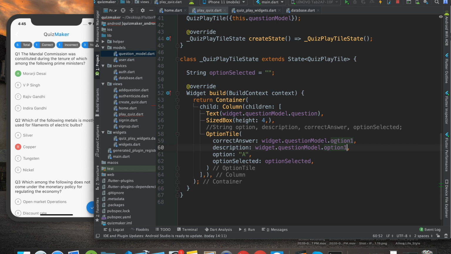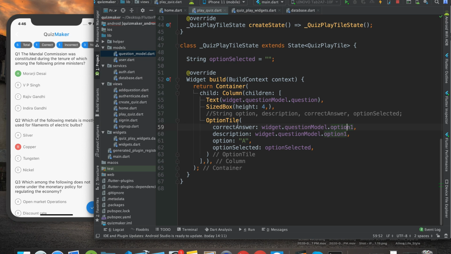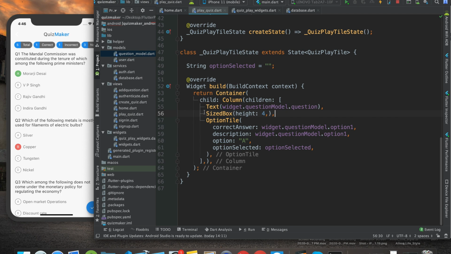Just to clear things up, it may seem unclear why this is option 1. Description is nothing but the answer itself, the option itself, so that is fine. The reason we used option 1 for the correct answer is that when we were creating the question, the first option was set to be the correct answer. Now let me get rid of this string. This was just for that time so that I don't have to go back and forth between these.